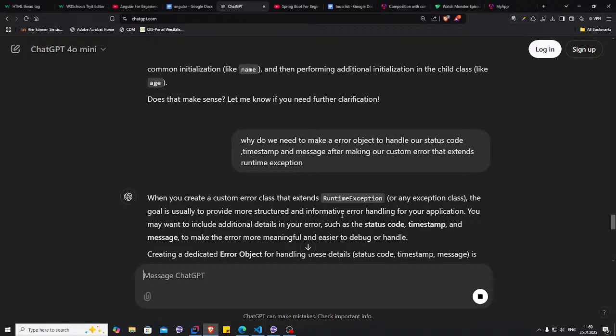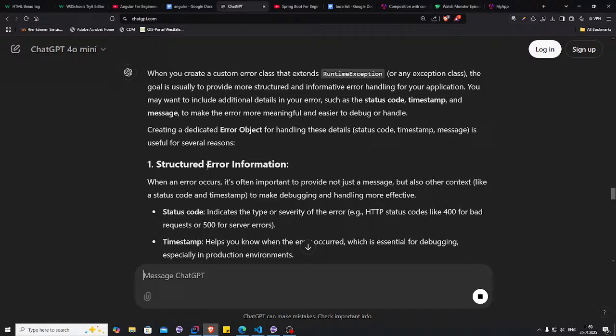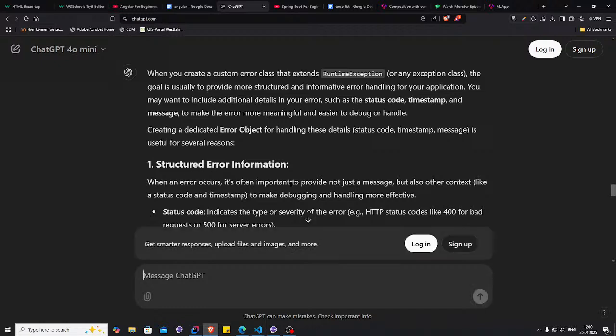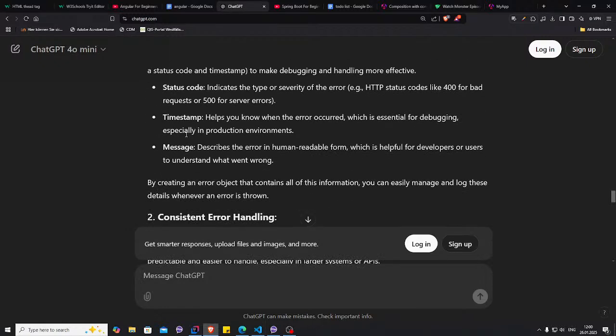To provide more structure and be more informative in handling the application, you may want to include details in the error handler. Structured error format: when an error occurs, it's important to have not just the message but also other context, such as status code and timestamp, to make debugging and handling more effective. Timestamp helps you know when the error occurred, which is essential for debugging.